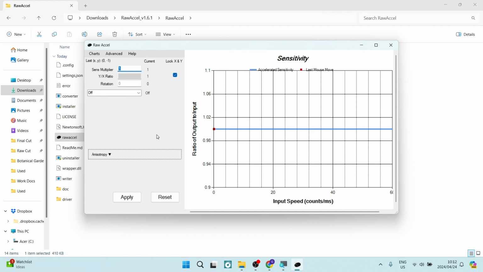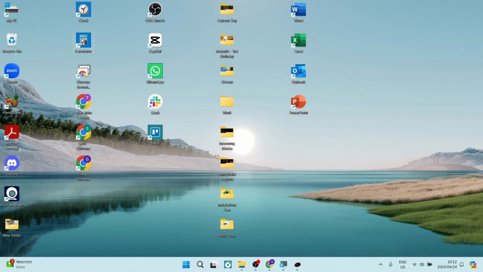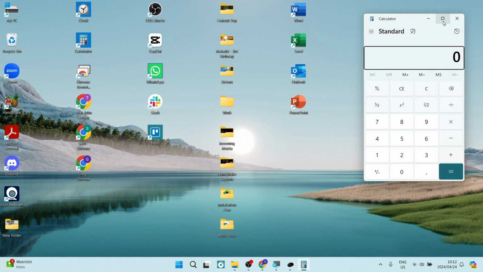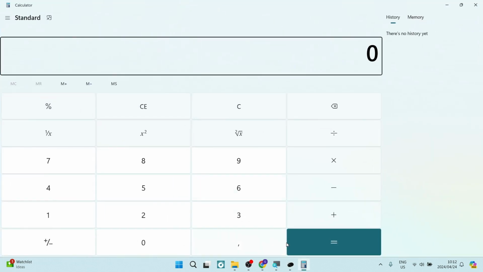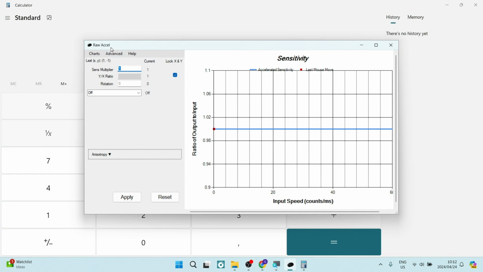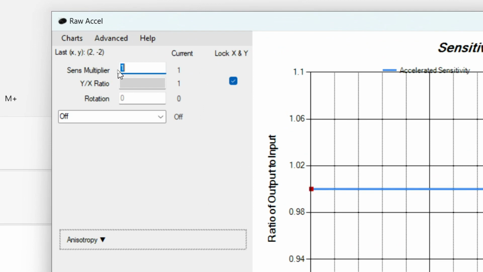The next thing we need to do is open up our calculator for reference. So let's double click on that calculator and let's open it up. And what we can see here on our Raw Accel app is at the left hand side of the page, you will see a sensitivity multiplier. Okay, so currently it's on 1. Our current sensitivity has been multiplied by 1.